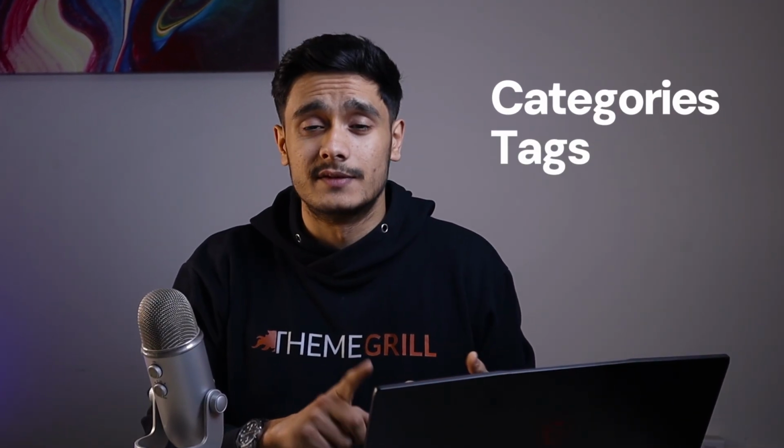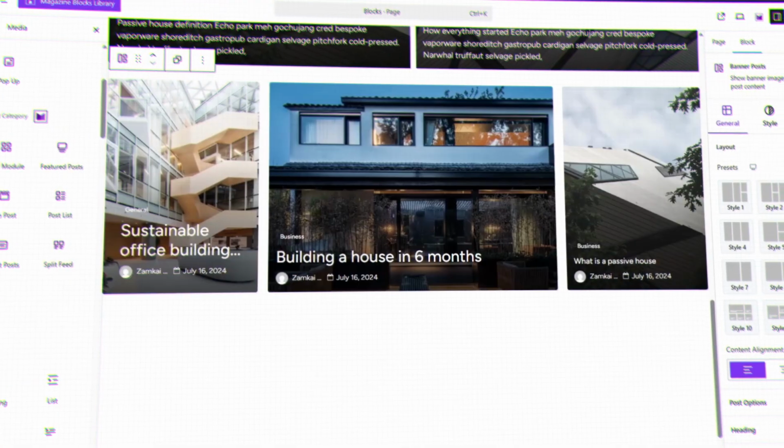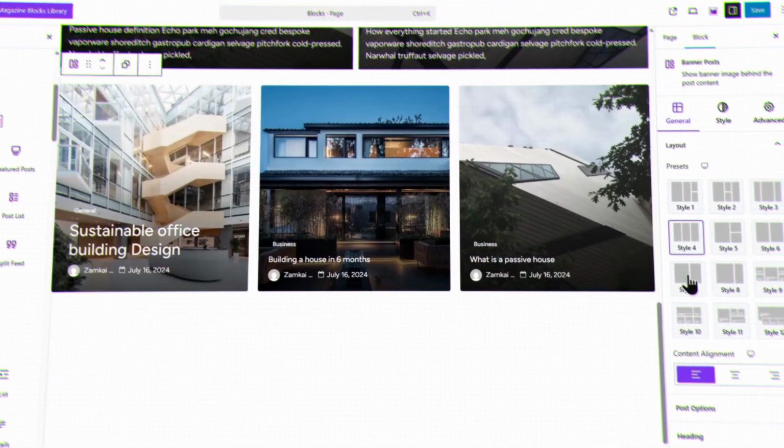Not just that, you can also filter them as per the categories, tags, and even the author. Many things you can do. You can create beautiful galleries just like this one. I'm going to show you how in this video.